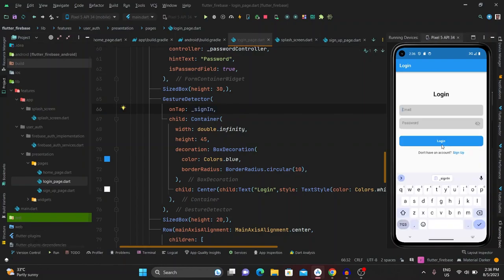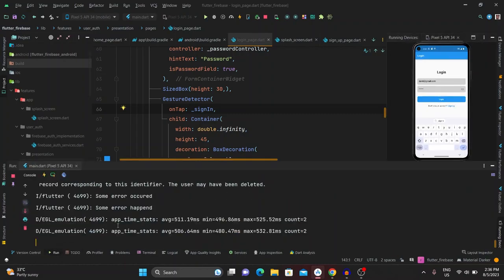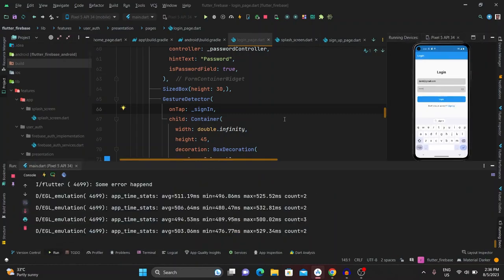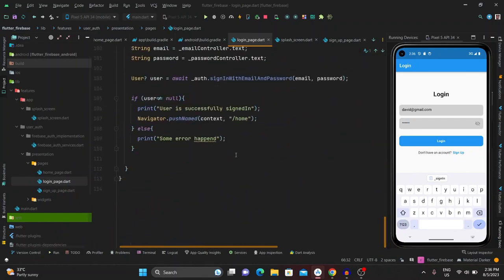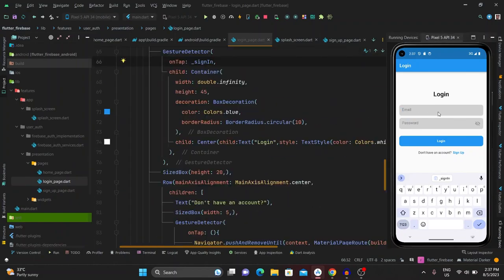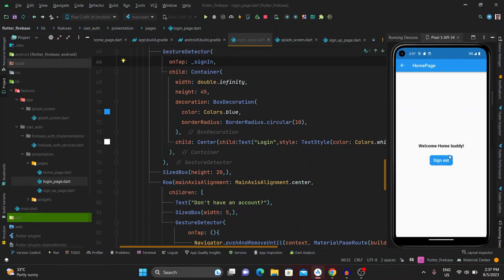First let's try some random email like david@gmail.com and the password will be 123 and 123. Login and nothing just happened. If we check the terminal, it will print the some error occurred because in the else condition we wrote here some error happened. So let's log in our user that we recently created, harry@gmail.com and the password will be 123456. Now when we click on the login, there we go, the user is successfully signed into the home page.